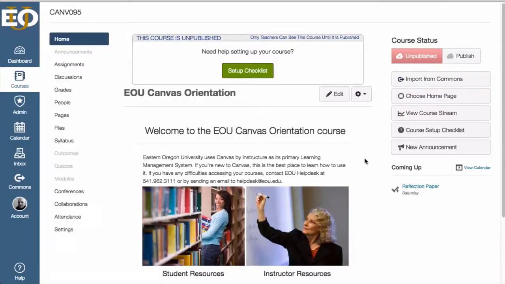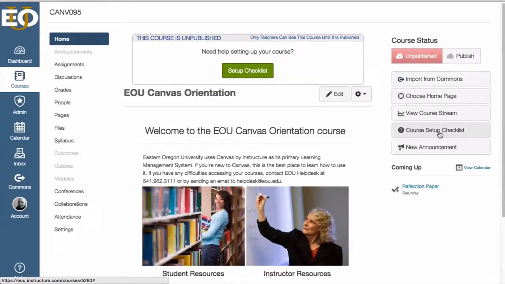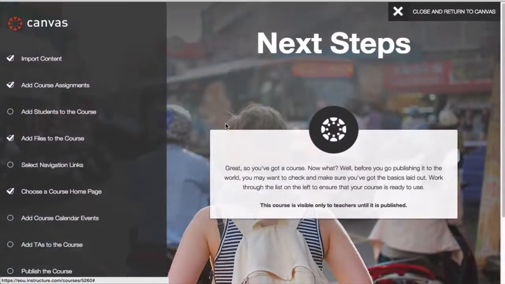If you have not yet published your course, you'll also see this Setup Checklist button. This green Setup Checklist is going to do the same thing as clicking on this button over on the side, Course Setup Checklist. That gives you a screen that pops up that walks you through the setup process for a course. This is not necessary if you know your way around in Canvas and you know what you're doing, but it might have a few good ideas if you're completely unfamiliar or you've never set up a course in Canvas before.